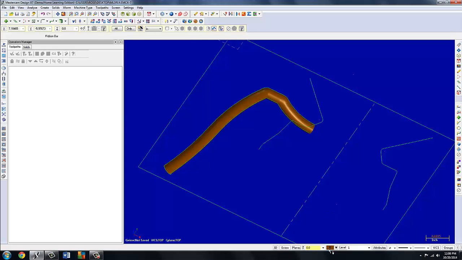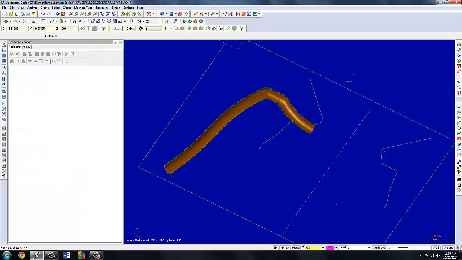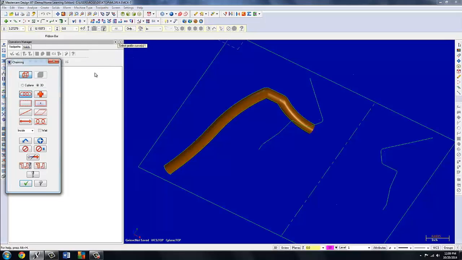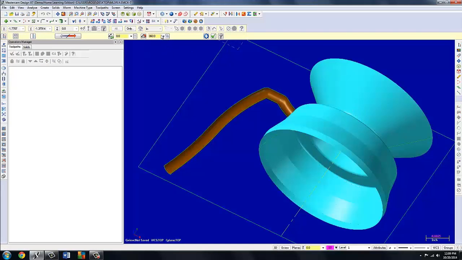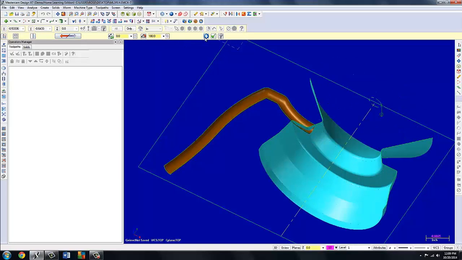Before we do the revolved surface, I'm going to change a color so that I can have contrast between the two. Create, surface, revolved. It says to pick a chain, a profile curve. Take that one, check it, select axis of rotation, that's our center line. We need to use 180 degrees worth of this, and it's in the reverse, and that's the revolved surface we want. We can check out of that.